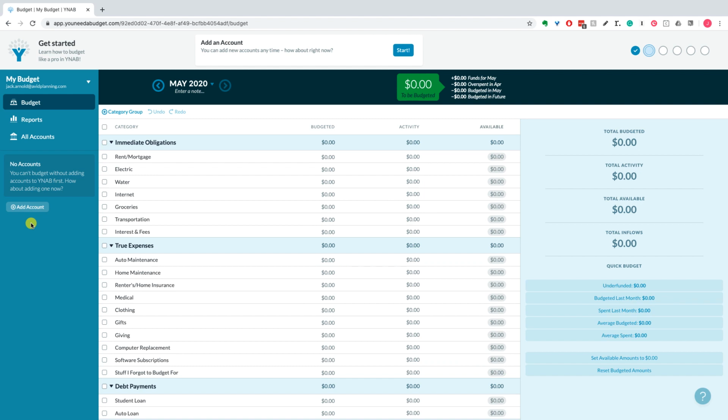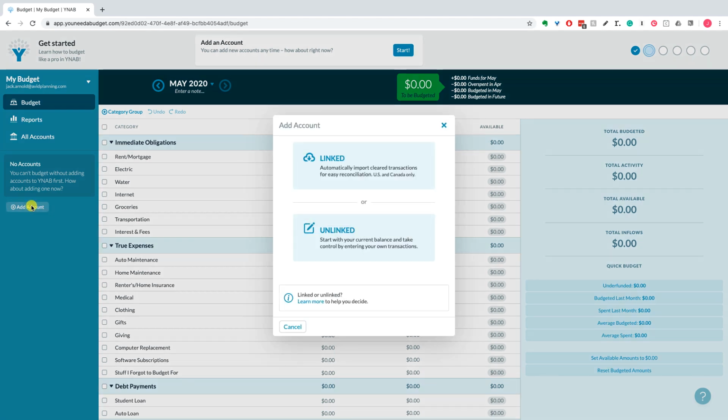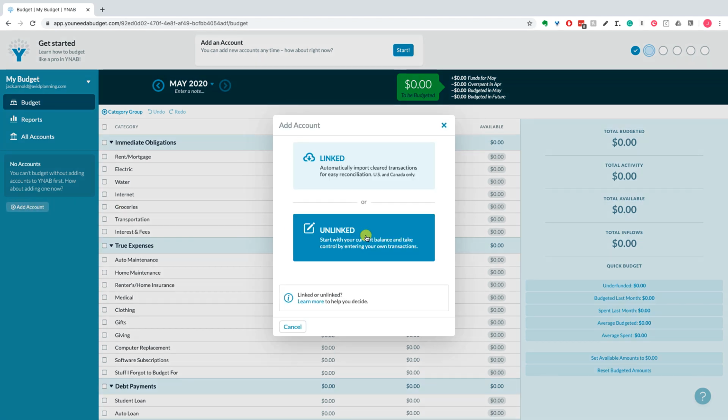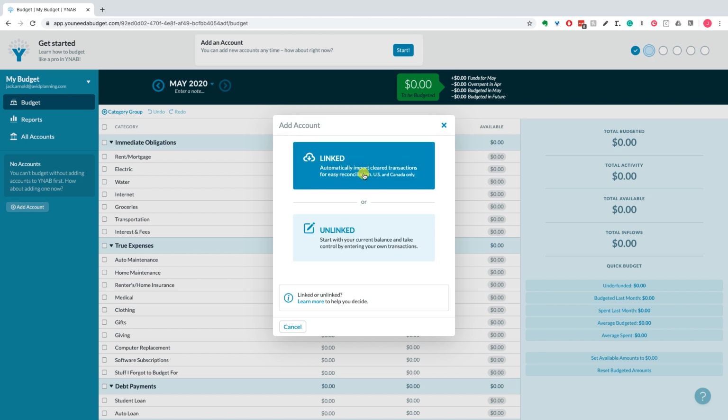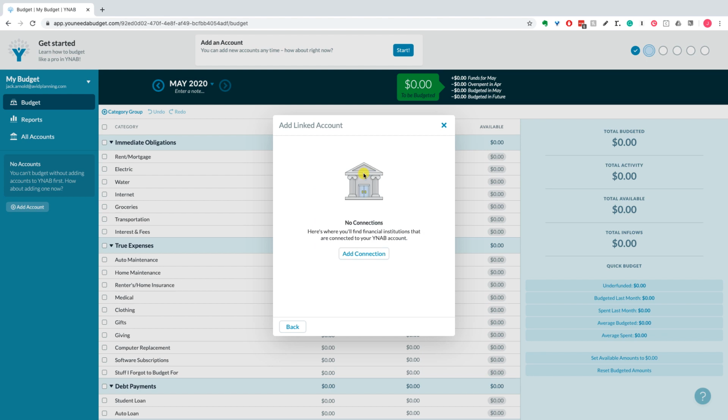So in order to add an account, you're just going to come to the left-hand panel. You're going to click where it says Add Account. It's going to pop up and ask you if you want to do a linked or an unlinked bank account. We're going to go through and do a linked bank account. So I'm going to click on Linked. It's going to pop up. There's no connections here. What we'll end up having is we'll have a connection to a bank, and if you have multiple accounts there, you'll just click on each account in order to add it. I'll show you that here in just a second. So we're going to add a connection.